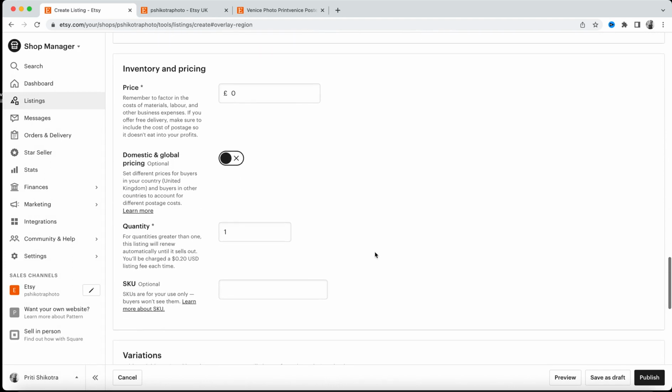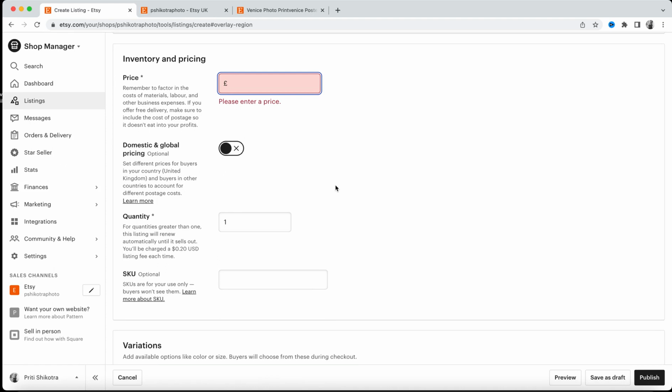Your pricing, again, so this is your inventory and pricing section. Your price is going to be based on what you are obviously selling your product at. You need to get your pricing right because it's very easy to be at a loss with products. So you need to take into factor, and Etsy are great with this, remember to factor in the cost of materials, labour and other business expenses. And if you offer free delivery, make sure to include the cost of postage so it doesn't eat into your profits. So it's all about working out the best price for you, your product, your business, so that you're making your profit, and then some.